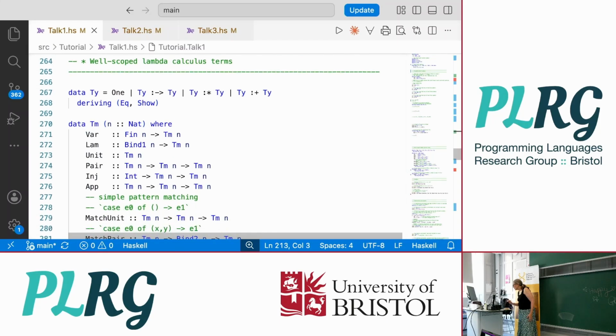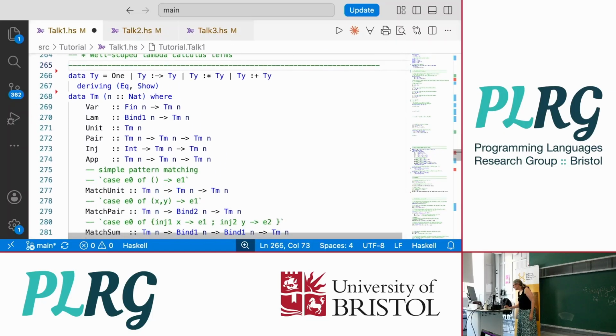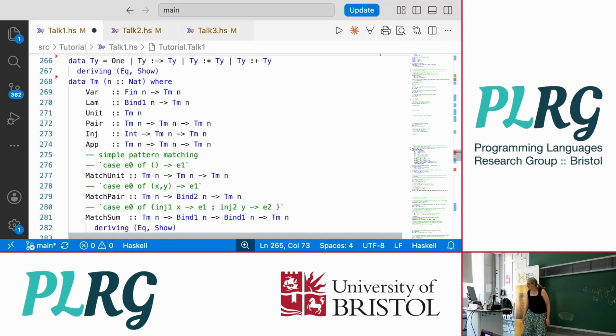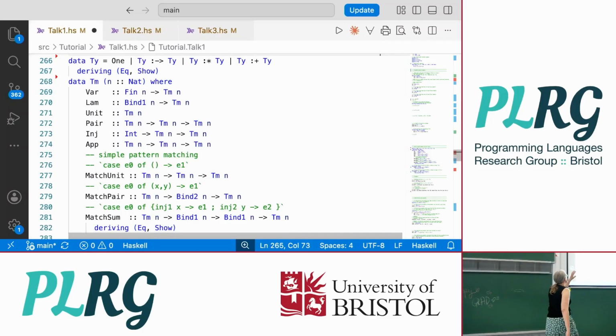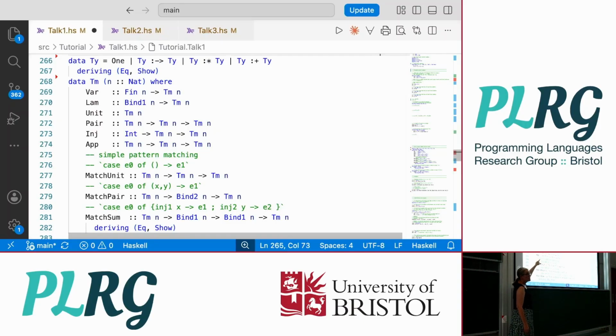Now let's look at our well-scoped lambda terms, right? Okay, this is our data type, right? So these are terms. They're indexed by n, which is the scope. And where does that matter? That matters in the variable case, where we have to have an index that's bounded by the scope. That's where we use that Fin, right? A lot of the other cases just say, I have a term in the same scope, right? When you have a pair, the components of the pair are in the same scope as the whole pair.